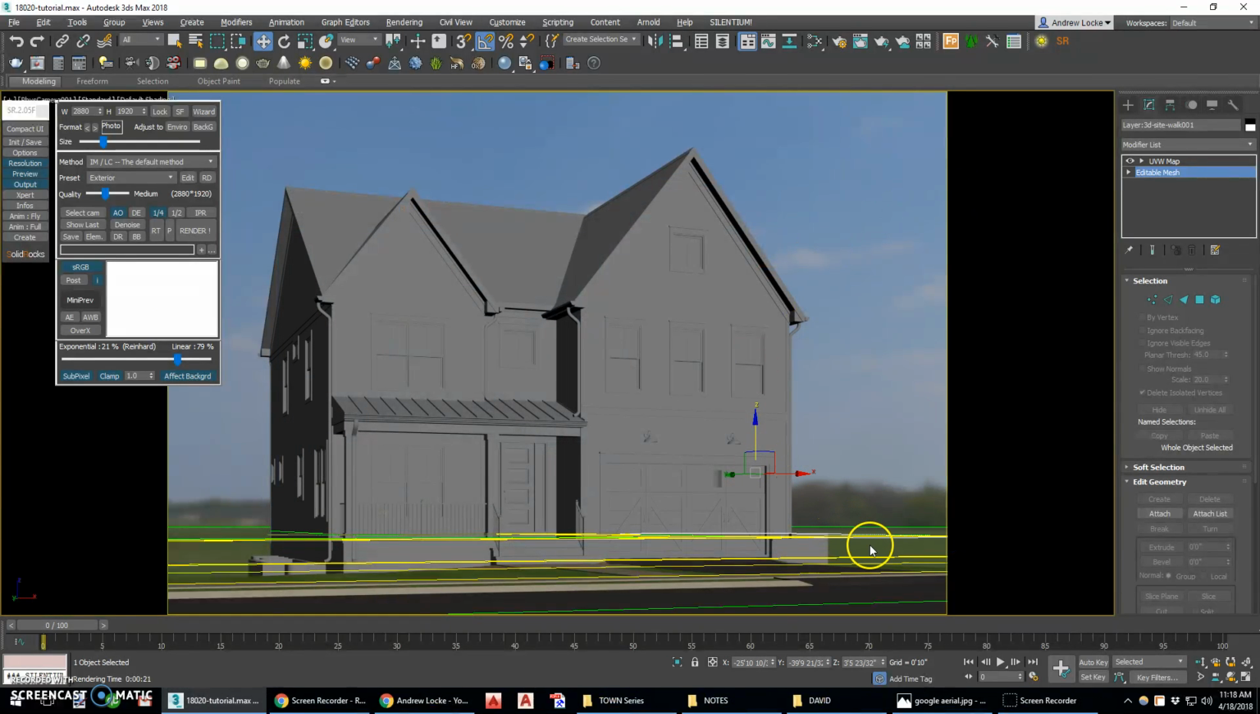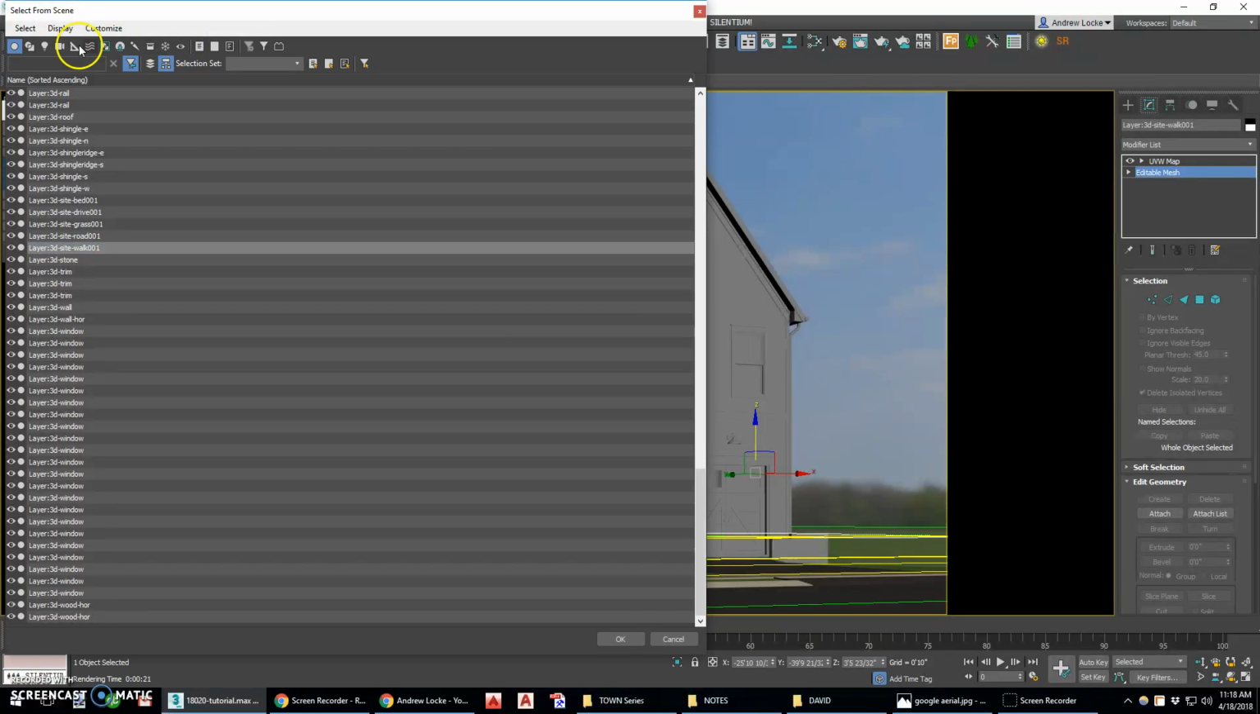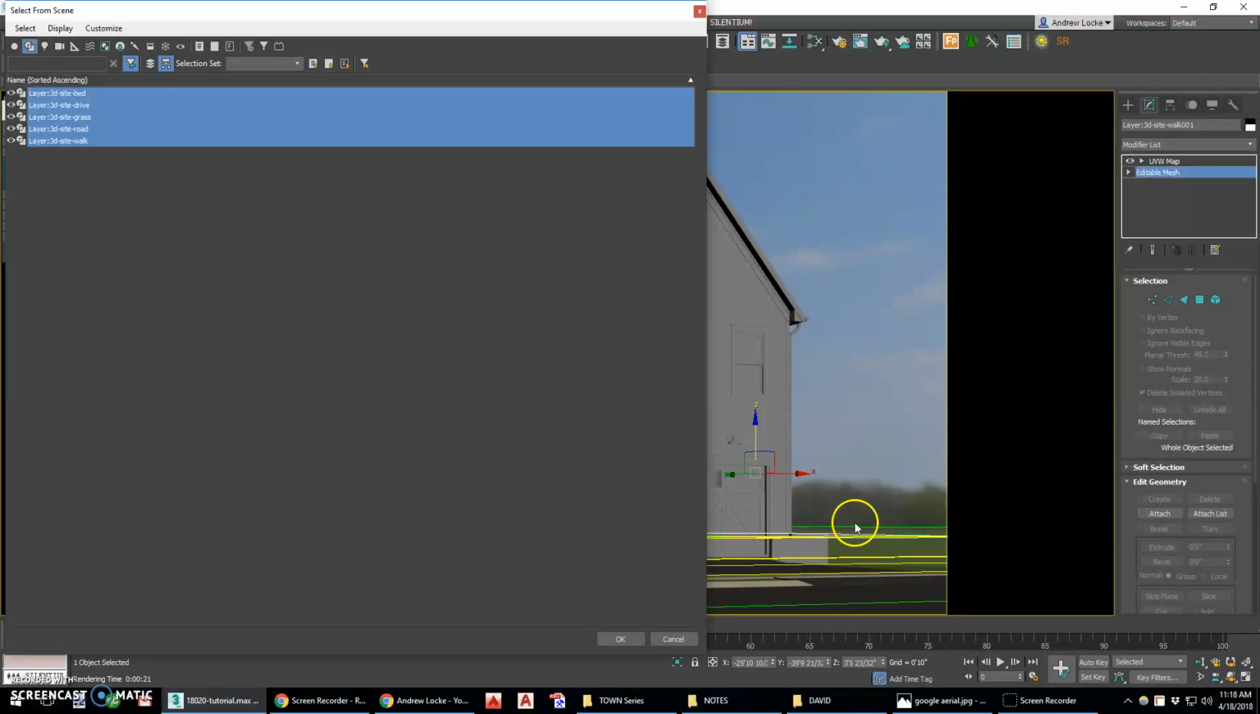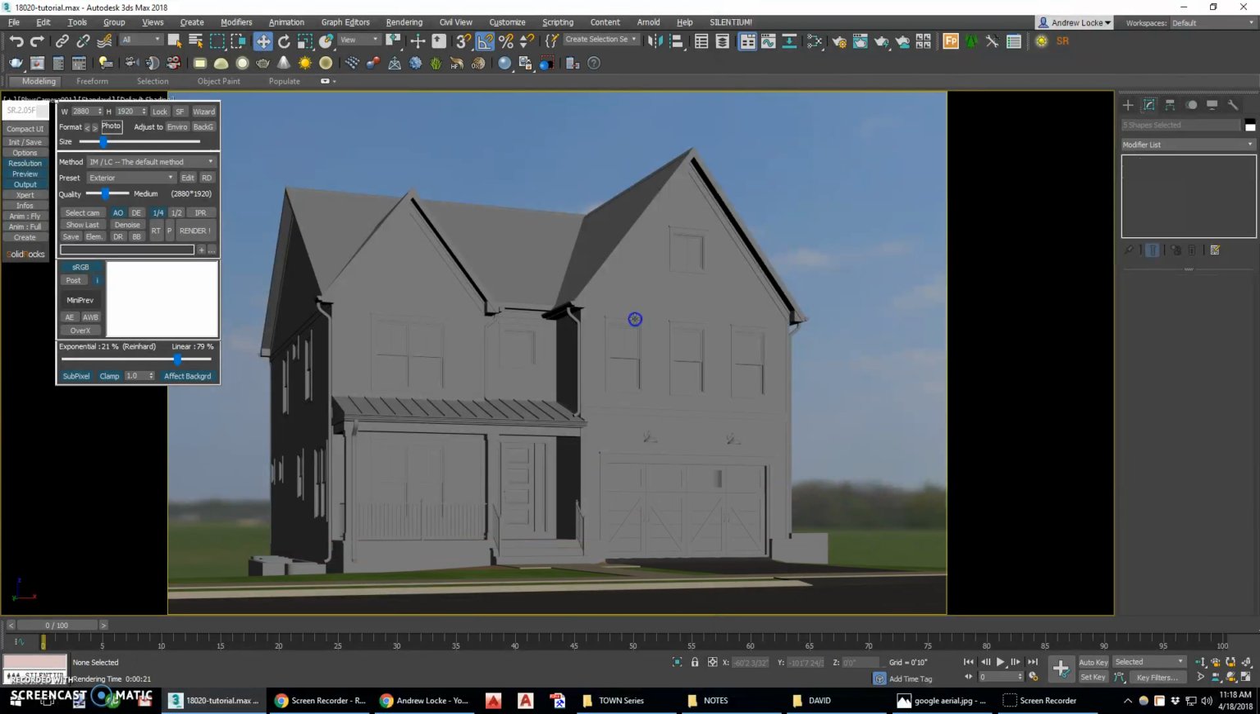First thing I want to do real quick is I want to get rid of this extra line work, which I don't need anymore. I just like to keep my drawing looking simple. So I'm going to display all my site layers here, the originals that I copied from, and hide those. So now I just have the house.